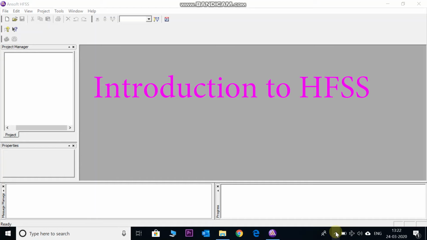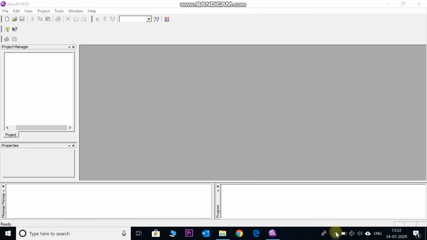Today we are going to start learning HFSS software for designing antenna and microwave devices. For this we need to learn a few basic things in this software. First of all, start this software and this window will appear.